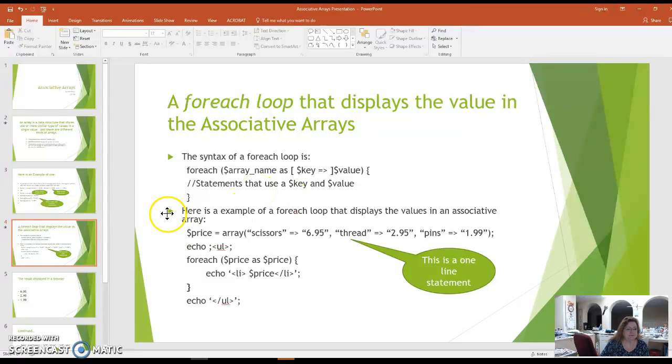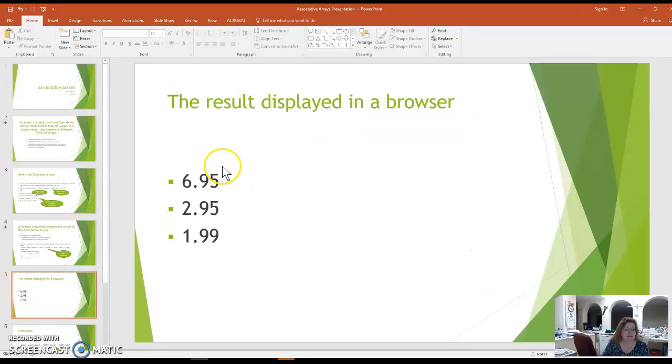And then you're going to use your statements that we use for different kinds of output. Here's an example of a foreach loop that displays the value in an associative array. The price equals the array, and here are my items that I listed already, the scissors, the thread, and the pins, all stacked in one line. Then you echo out the unordered list for each price as price, echo out the line, and then the price, and then it has a closing bracket. And so I would have the results show up as this in the browser.